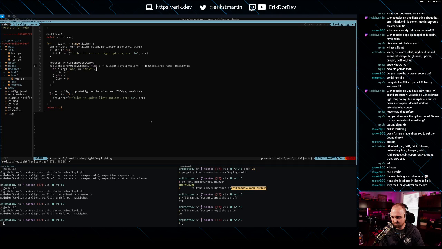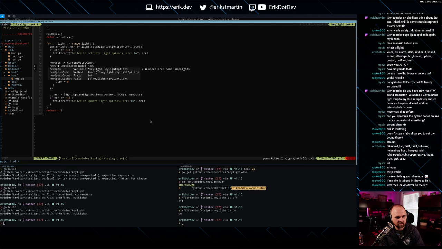Whoops, the P works. It's even telling you inline now. If my Vim is tabbed in, I have to fix it with... Oh, right, yeah. Okay, so we've got to look at this. So this is passing at the new options. New options lights. Hold on. So this has a list of the lights.